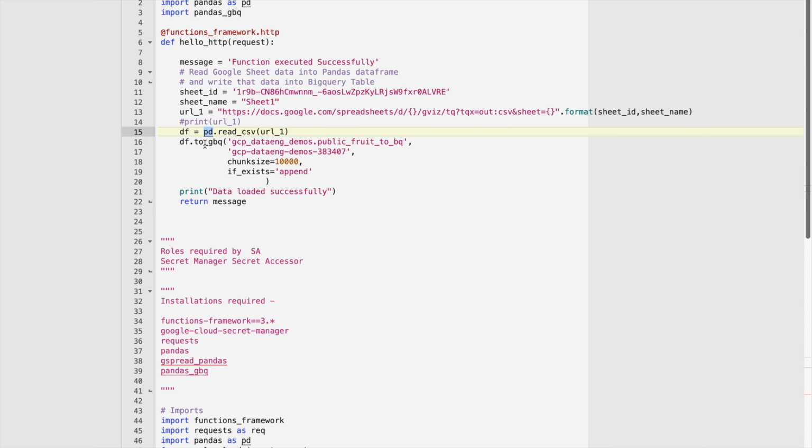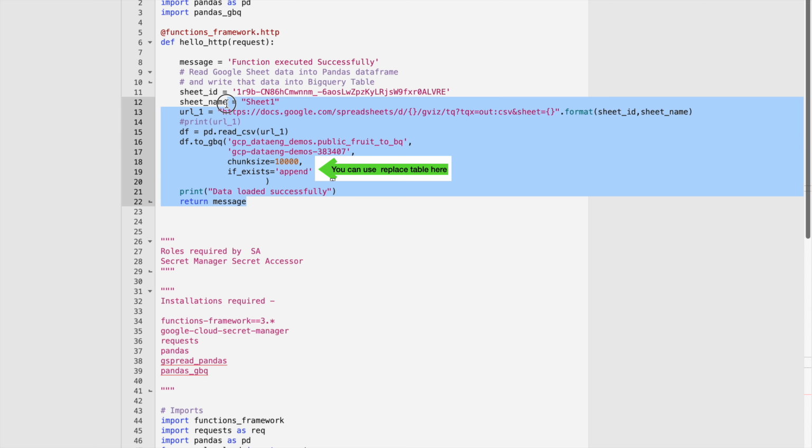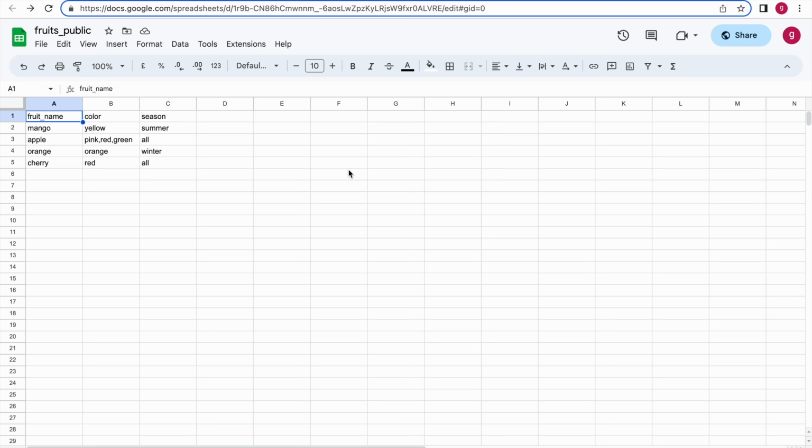By using the Pandas GBQ module, we can directly write the data into our Google Cloud BigQuery. So this is a simple code: directly read data from the sheet and then upload it into a BigQuery table. This is the code which we are going to use in the first Cloud Function which we are going to create. Now go to our Google Cloud platform.